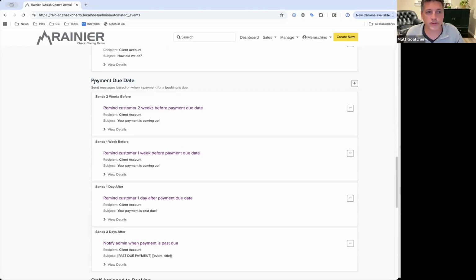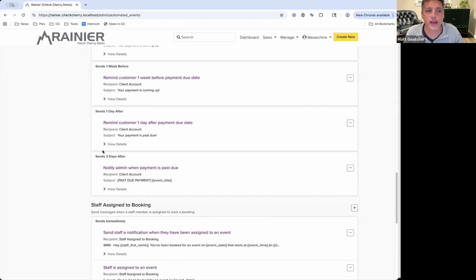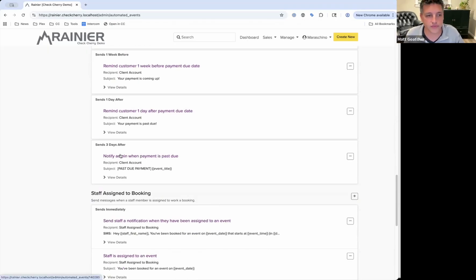And probably the other most common one is things based on the payment due date. So, 2 weeks before the payment due date, you might want to remind them, 1 week before, a day after. And you can even set a reminder to an admin saying, hey, 3 days after, I want to notify the business contact, in this case, you, that something's up.